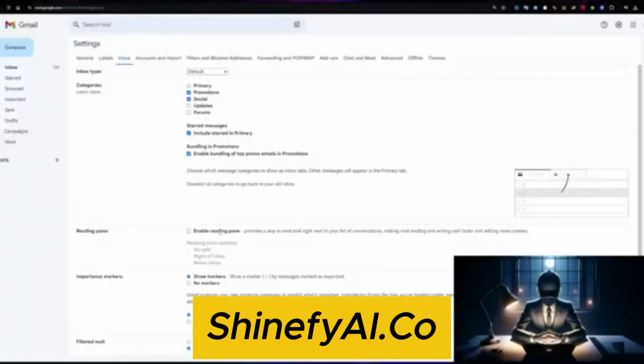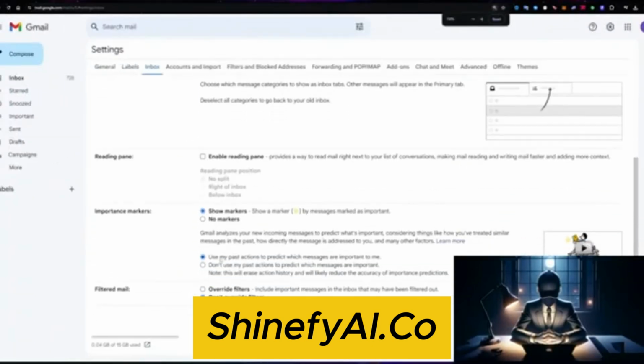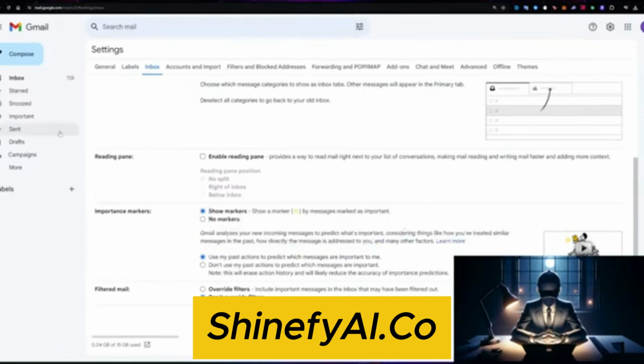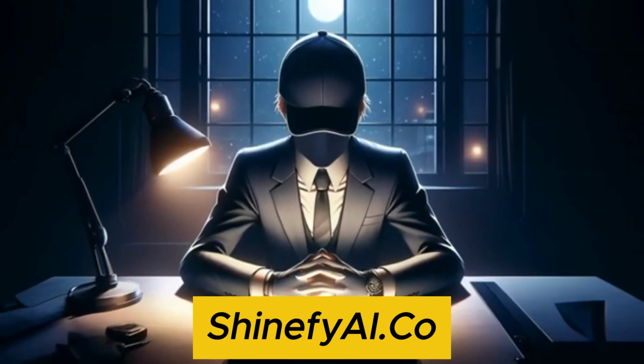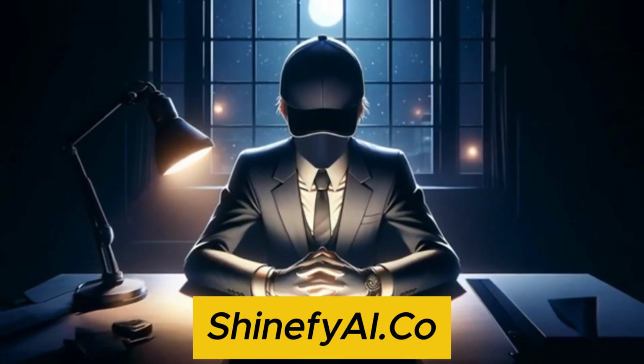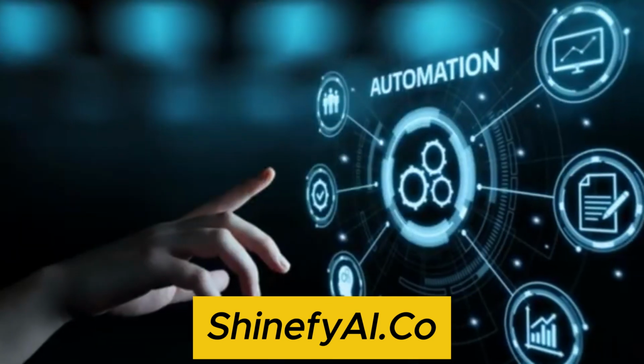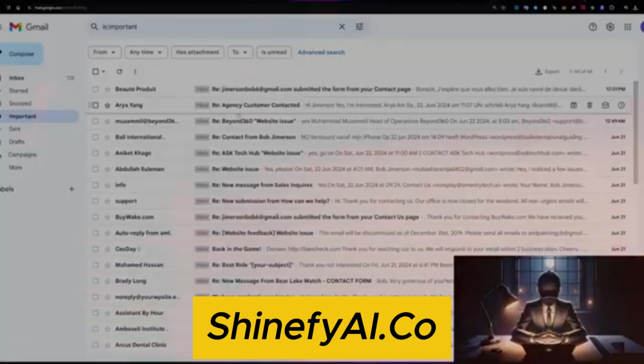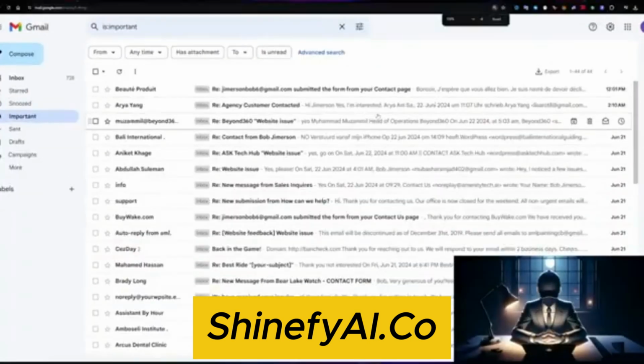We have a feature inside of Google here. If we go to Settings and click on Inbox, you can see it says Show Markers. When you click on this, Gmail analyzes your new incoming messages to predict what's important. Basically, it's predicting which of these messages are leads and which ones aren't. With very light automation, we didn't do nearly as many messages as we could have done, but we were able to bring in an estimated 44 leads.